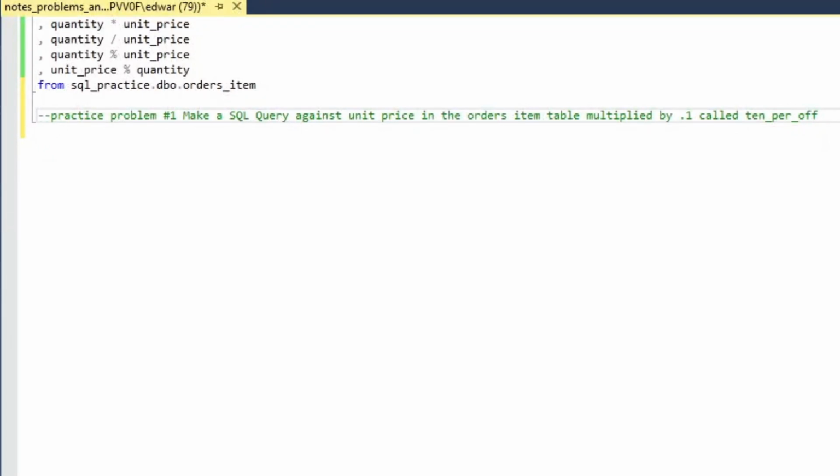Okay, so it's now time for the part of the video where I give you practice problems and you try to solve them on your own, and then we review the answers. So the first practice problem of today is for you to make a SQL query against unit price in the orders item table multiplied by 0.1 called 10 per off. So go ahead, pause the video now, and attempt this problem.